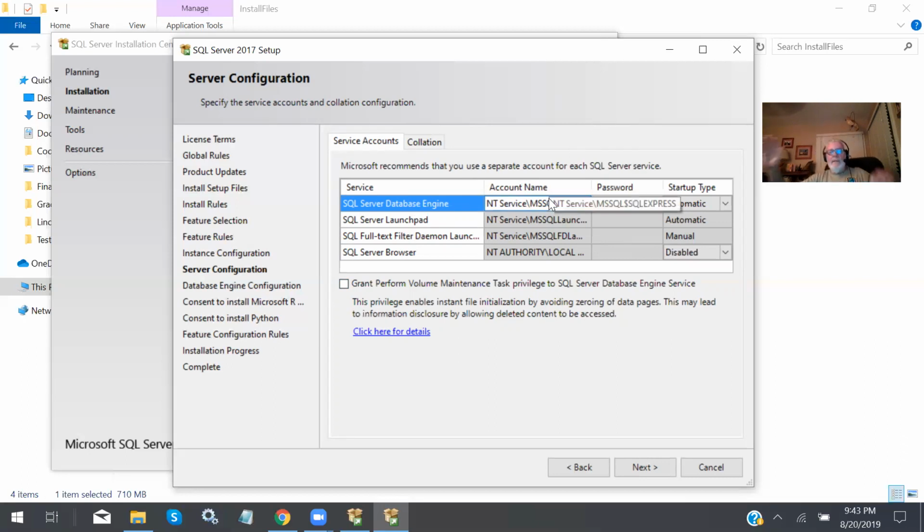Now, at this point, it depends on what you want to do. Are you installing this at home? I'm going to talk about this later. You can set the startup type for the server database engine. I suggest setting the startup type to manual. Now, I'm going to leave this set to automatic, and then I'm going to go back to it later. But if you are at home, set this to manual. If you are in the lab, leave it set to automatic.